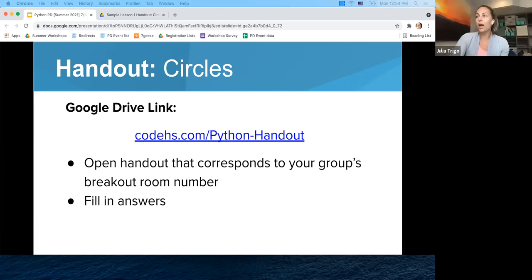All right, so hopefully you had a chance to chat with your group, to take a look at this handout, which is included in your resources on CodeHS, and to chat with your group about any tips or info that they have for how they have taught Python, if they have, or any questions you had. It definitely is really helpful to get information from other teachers in similar scenarios.